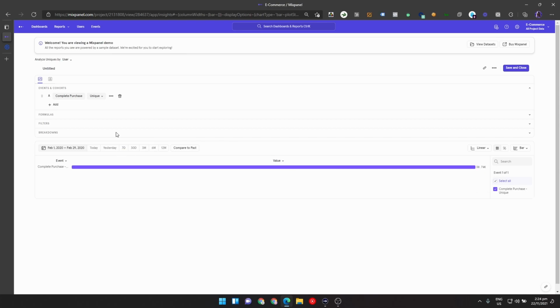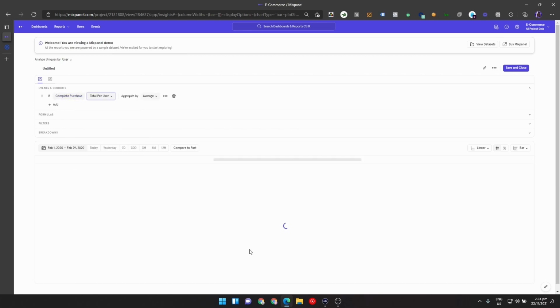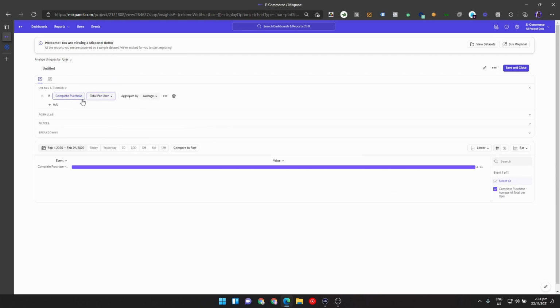Cool. I can also count things that are a little bit more complex, and traditionally, if using SQL or other queries, even Excel, this is awesome. This is quite amazing. So by default, I can start looking at total per user. So this is total complete purchases per user. So the average number of orders per user in the month of February.